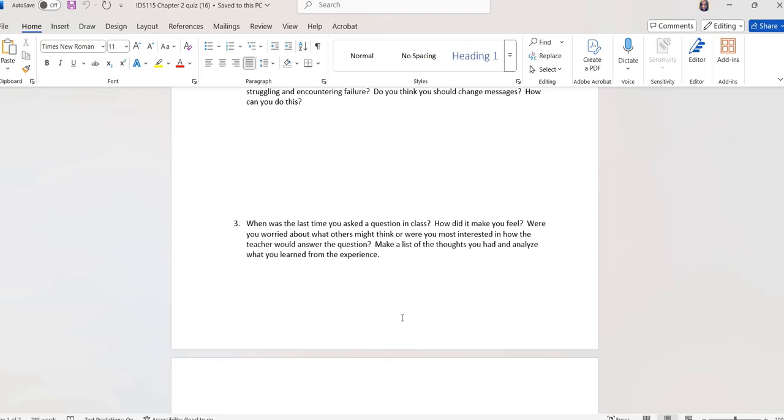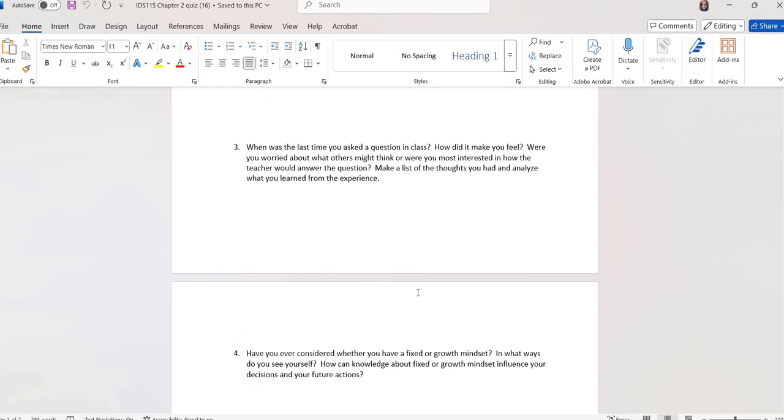Obviously, it's going to vary based on if you asked a question in class versus if you asked a question in an online class. So just think about asking questions. It's really getting to the heart of, are you asking questions? How do you feel about that process and interaction with your teacher and classmates?